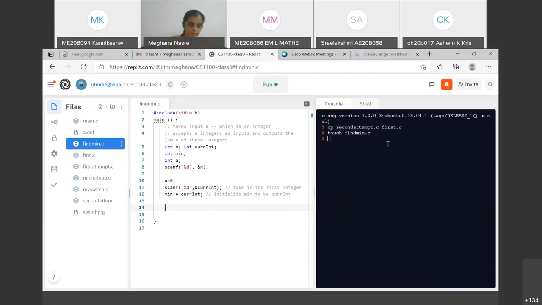Here we can check while a less than n, and then inside we can do an if condition. It must be n-1, right? Because we already took one there. Yeah, so we will come to it.